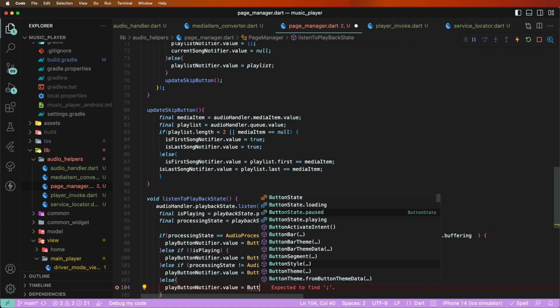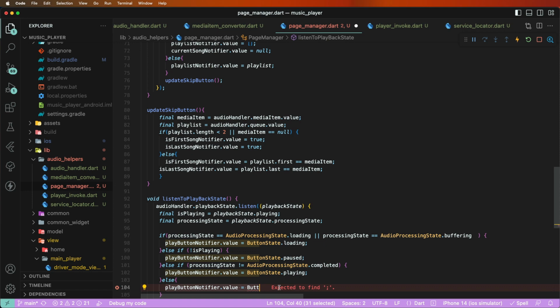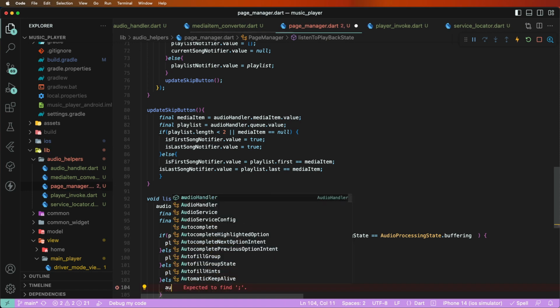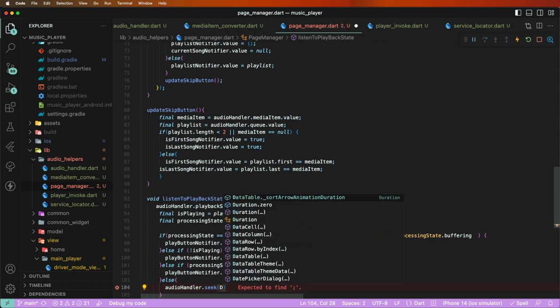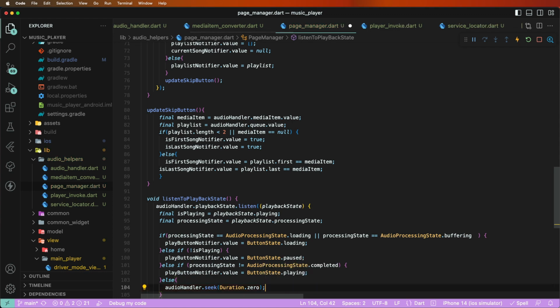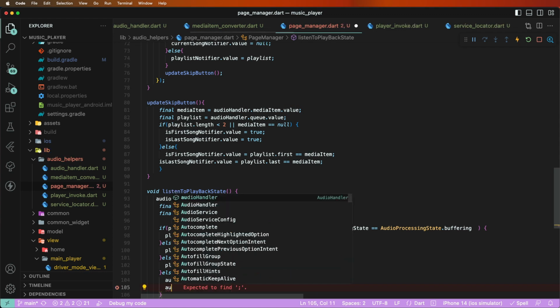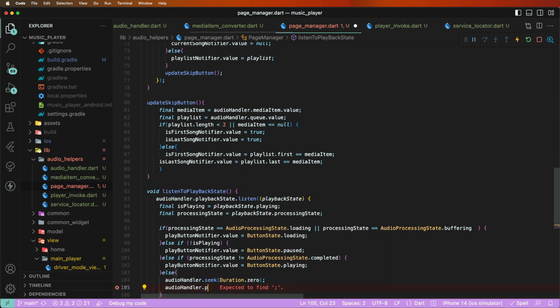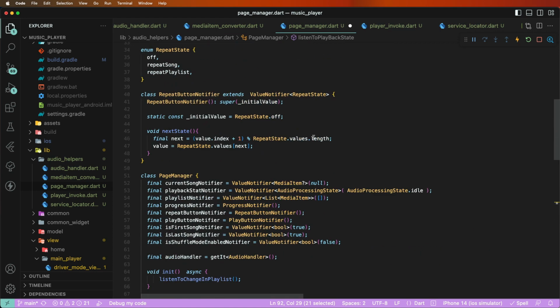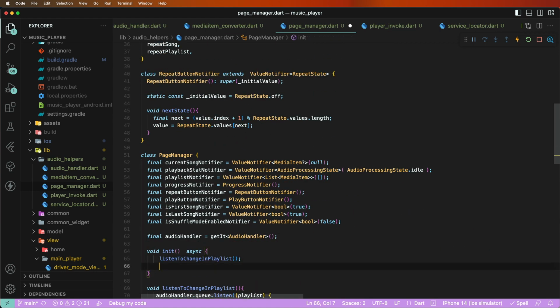Set here, seek or to duration to set 0, then audio handler dot set calls here the push methods. Call this here and to call this method here the playback status. Need to call this methods here. It's here.